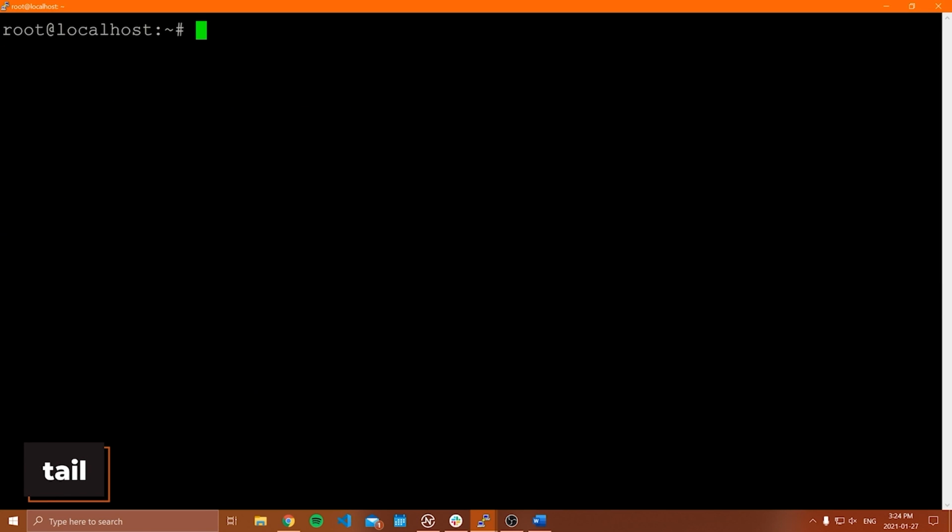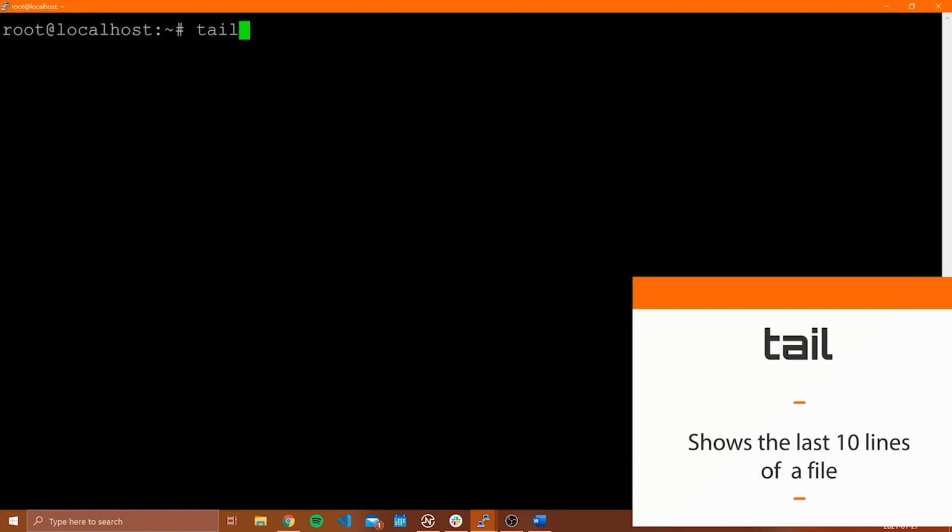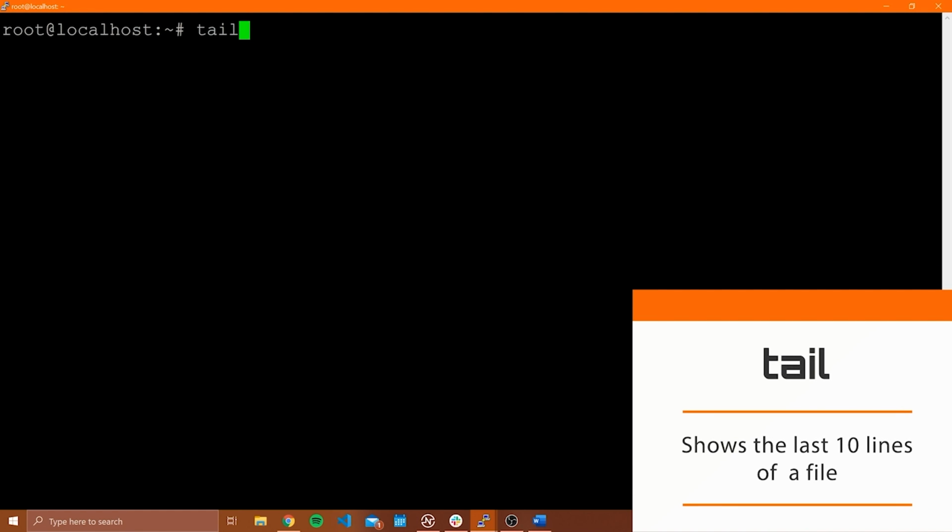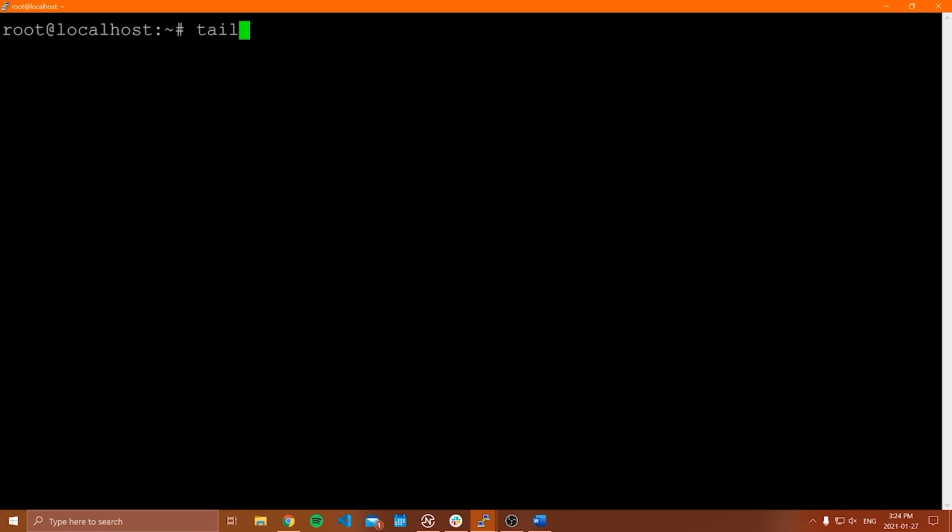Now I have one more command to show you, and this one is called tail. Now what tail will do is show you the tail of a file. So specifically, it will show you the last 10 lines of the given file. Now you can specify the number of lines that you want this tail command to return for you, and I'll show you how to do that in a second.